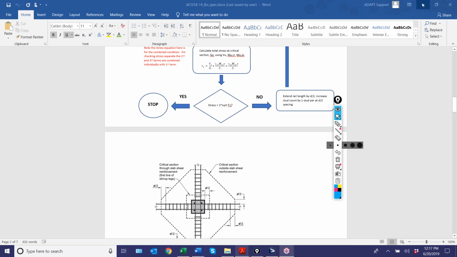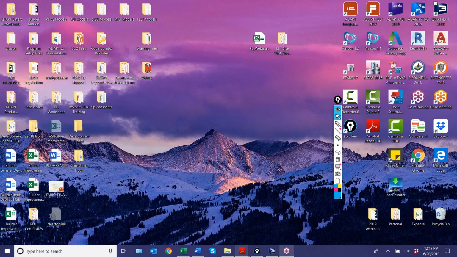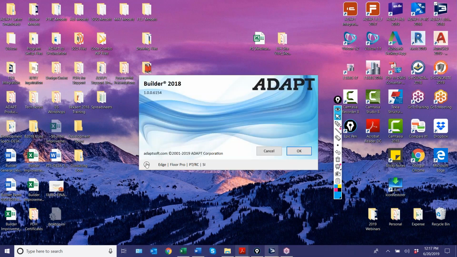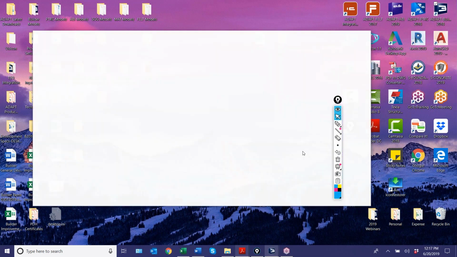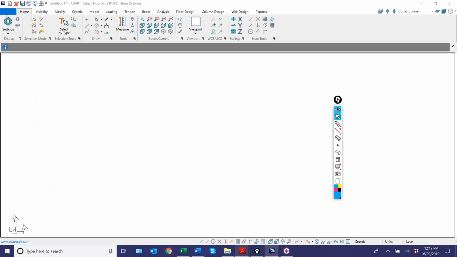Let's see, make sure I minimize those windows. I'll reopen Builder, and we will reopen with the PT Shop module. Okay, so if you've ever wondered, well, what's this button for that's always grayed out, you have to have the shop module to open it.